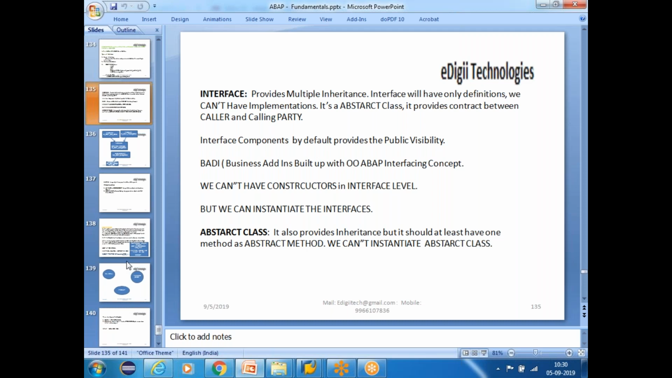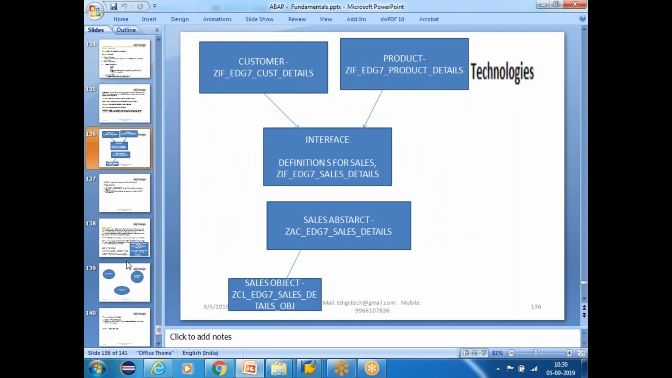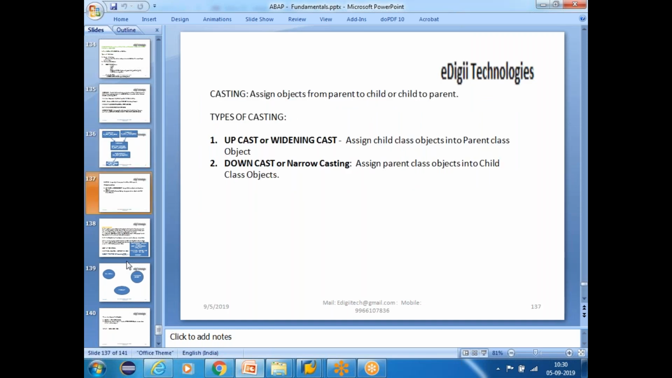And abstract also provides inheritance, but there should be at least one abstract method in the abstract class. And casting: there are two casts, upcast and downcast. Child objects into parent objects is an upcast. Parent object into child objects is a downcast.